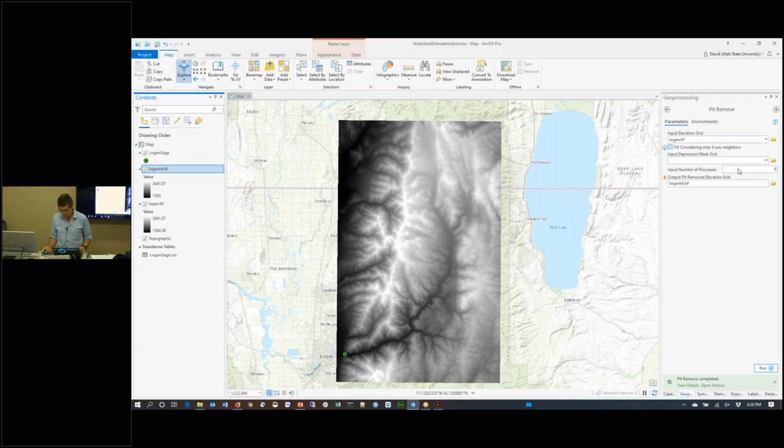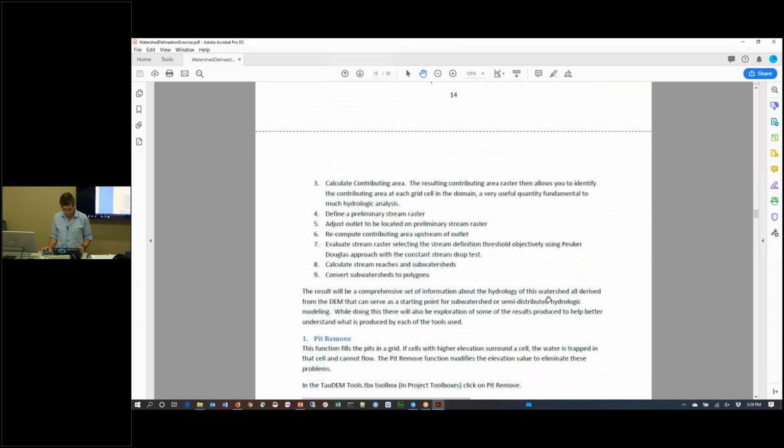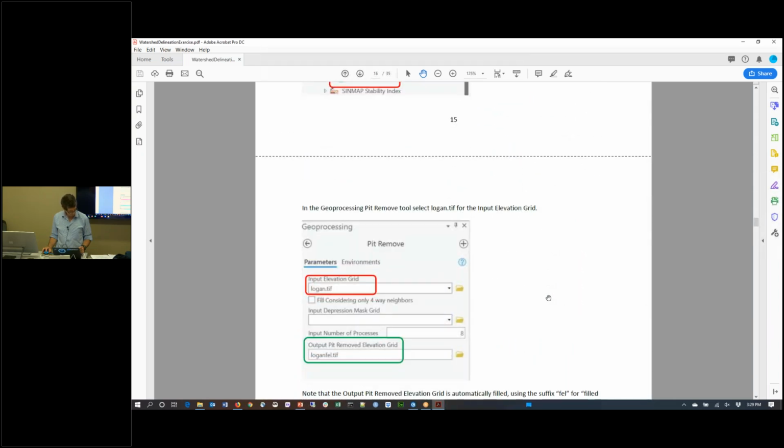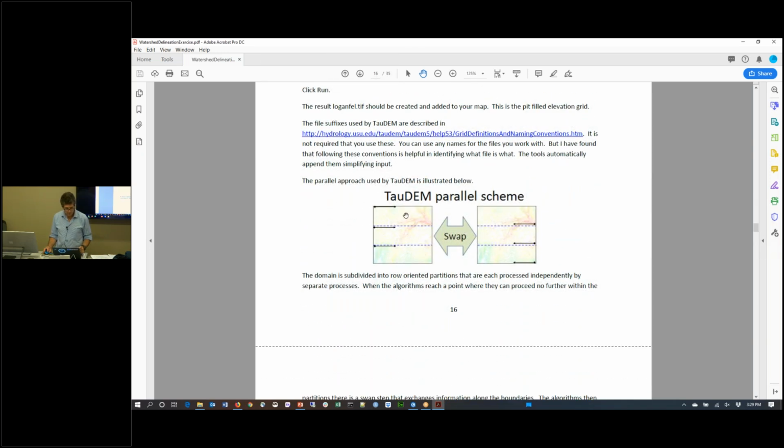Before doing that, one of the inputs here is the number of processes. TauDEM is doing its work using parallel processing. And if you look at page 16 here, there's a little graphic that says how it works. It basically divides the domain into stripes. And here there are 3 stripes, but you can choose however many. Each process, and if you've got a multi-core computer, depending on how fancy it is, you might have 2 cores or 4 cores or 8 cores or 16 cores if you've shelled out the big bucks.